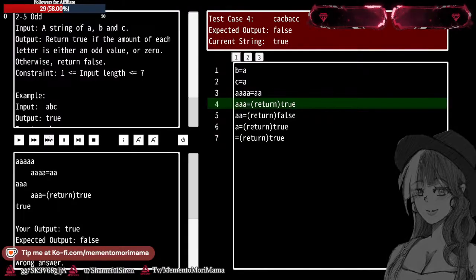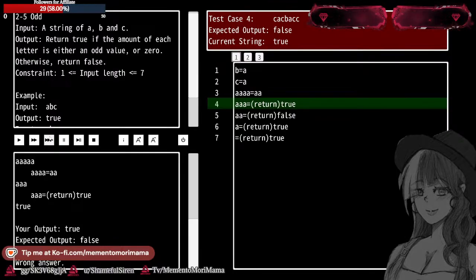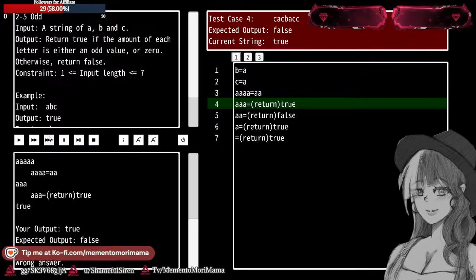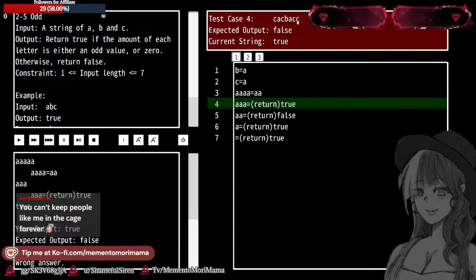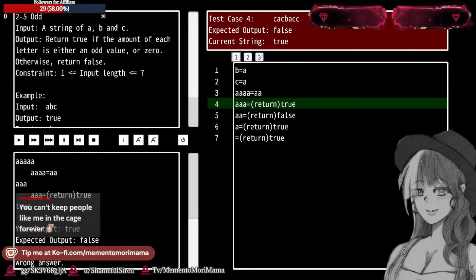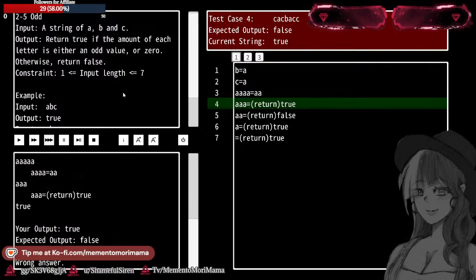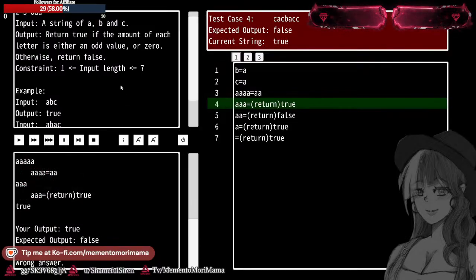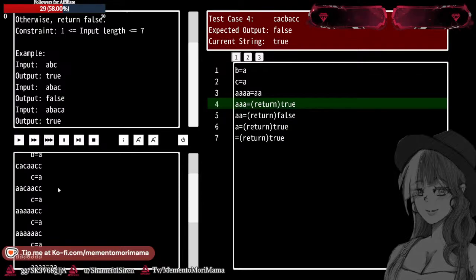Return true if the amount of each letter is either an odd value or 0. So 3A should return true. So 1, 2, 3, 4, 5, 6, 7. That's odd, so that should be true. Why is... Don't get it. Why is it wrong?